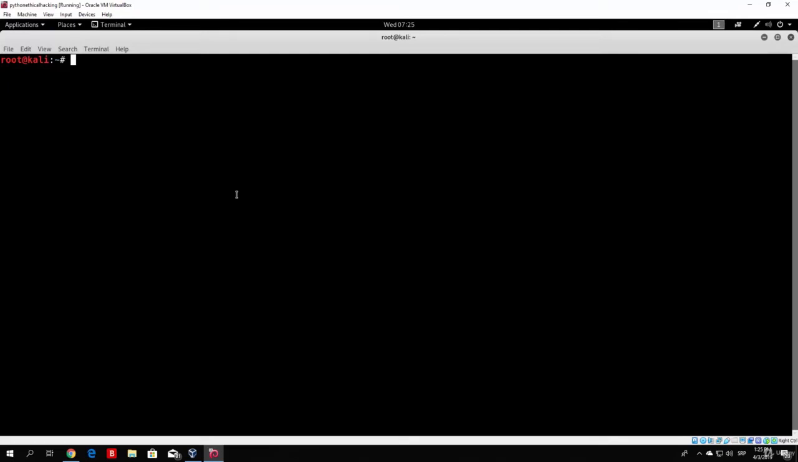In order for us to open Python in Kali Linux, you just open up your terminal as we did right here, and all you have to do is type python.